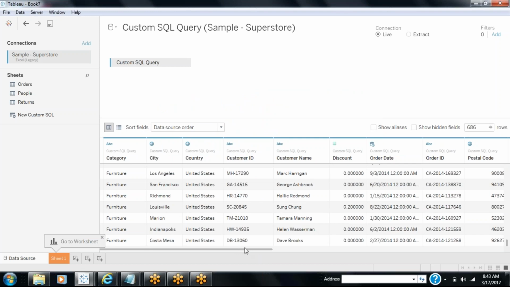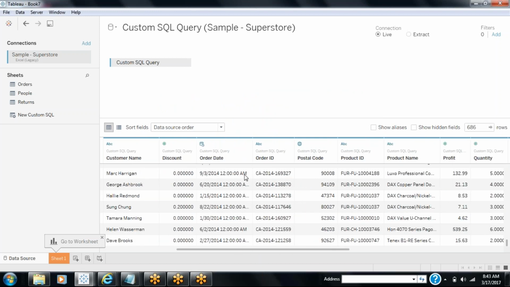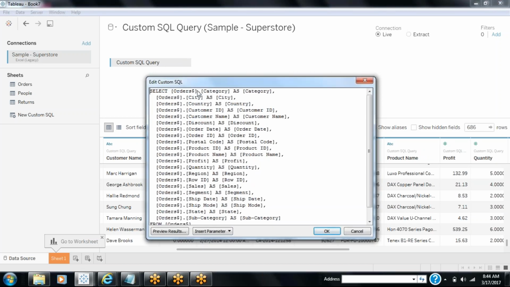So only 2014 will be shown. So this way. Hey, Shashi, I have a question. When you click on the Order dot, is this Order dot the sheet or the column? No, that is a sheet. Order dot is a sheet, the table.